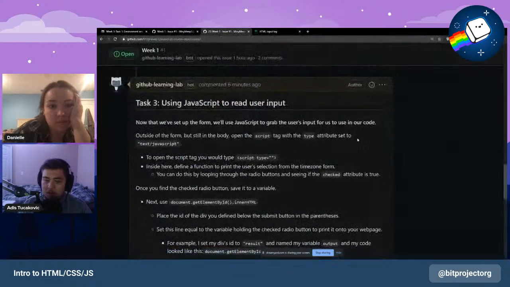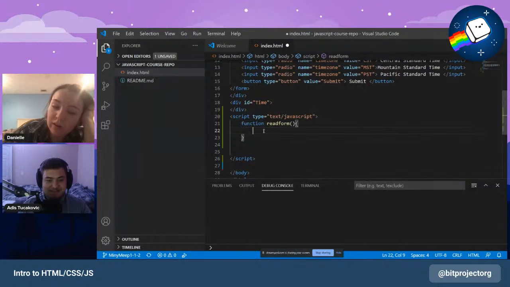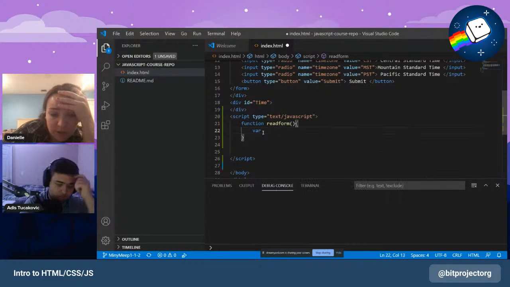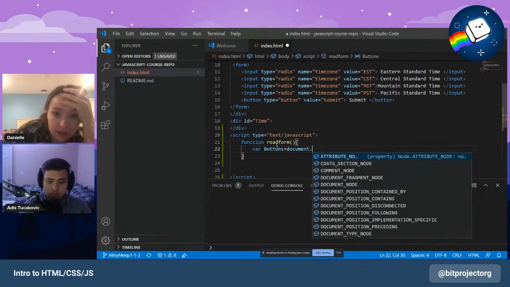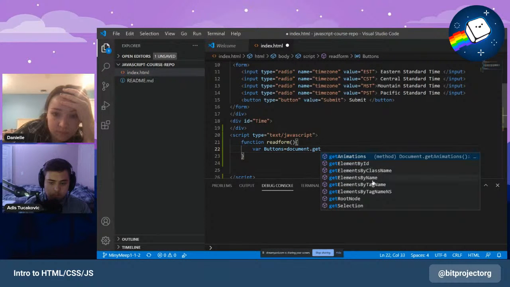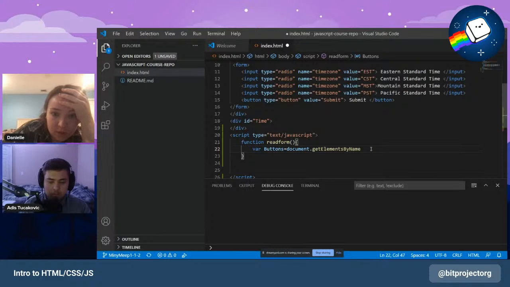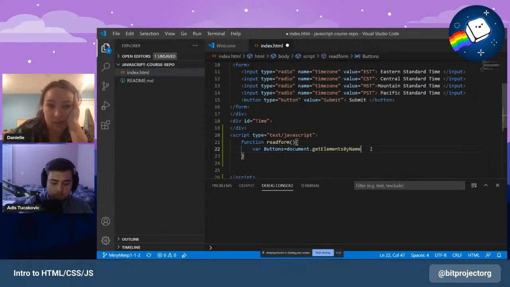Okay, so I move on to the next one, right? Yep. So now you're going to define a variable. Call it radio buttons. So type var, VAR, space, and the name of your variable. So just like buttons, I guess. Equals document dot getElementsByName. And then whatever you defined the name attribute in the input tag.